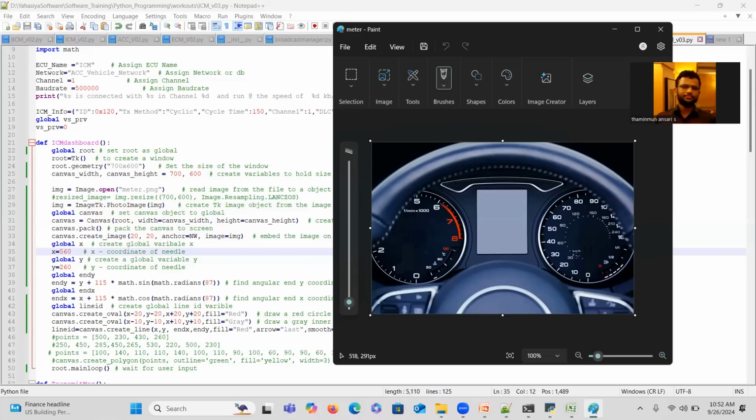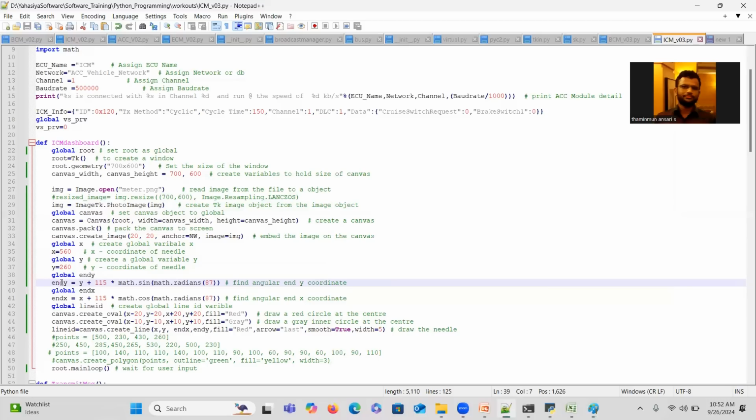That's why I use a calculation to find out the end point. So my center point, the starting point, is fixed. It is the center of the meter. My ending point will sometimes be the coordinate of 0, sometimes the coordinate of 30, sometimes the coordinate of 60, sometimes the coordinate of 90. Like that, I have different coordinates depending on the speed. So that's why there is a formula to find out the end point of an angular line.